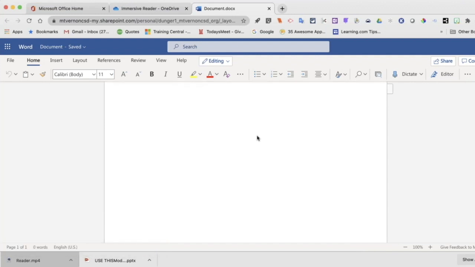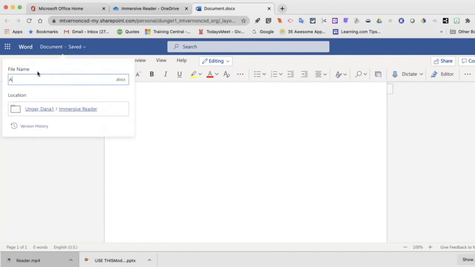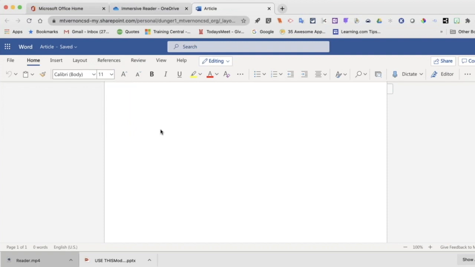As soon as it comes up, it'll allow me to rename it, and I'll call it article. Okay, so there's nothing on this page right now, so I'm going to go out to a website. I'm going to use Newsela for this example, and I'm going to log in, copy and paste an article. Now you can copy any text or reading passages, etc., into Word Online, or you can work within a document that's already in your OneDrive.